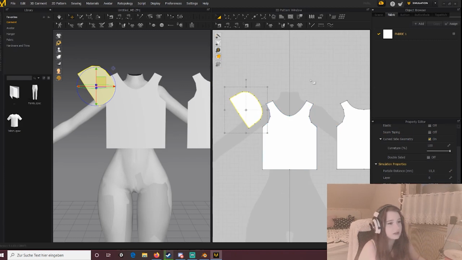Particles? Why is this even called particle distance? Why not polygon distance or something like that? Because it's literally about polygons.